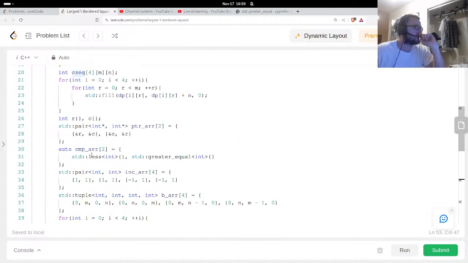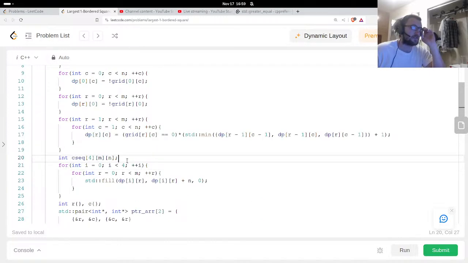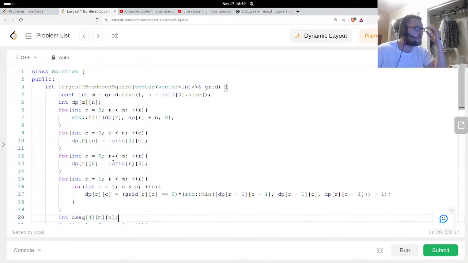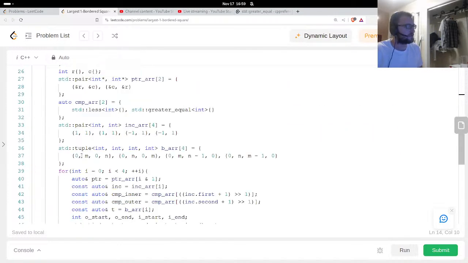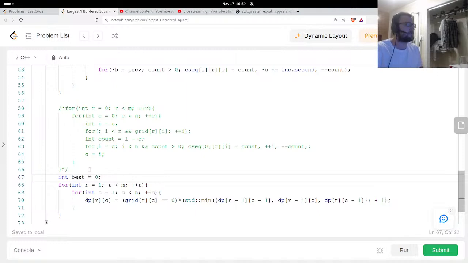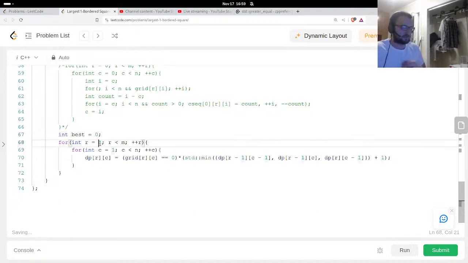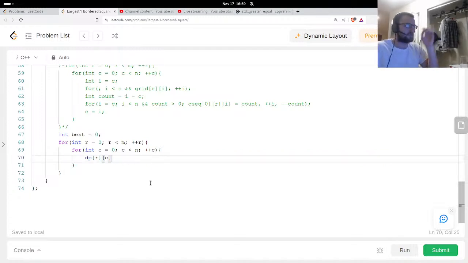Once these C sequences are set, which is just consecutive sequences of 1s set for each direction, the idea is I can then use that. I can go over my DP array, which is pretty straightforward actually. I have just int best equals 0, and for each row and column, there is a DP value, DP of RC.